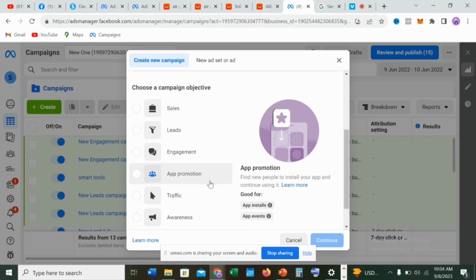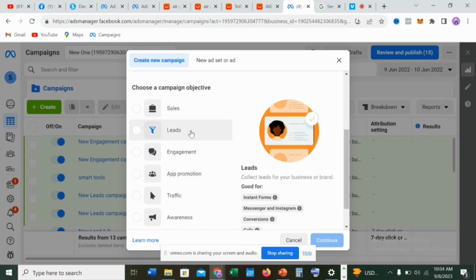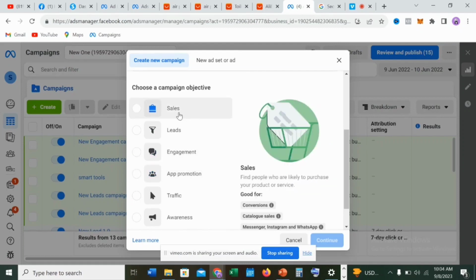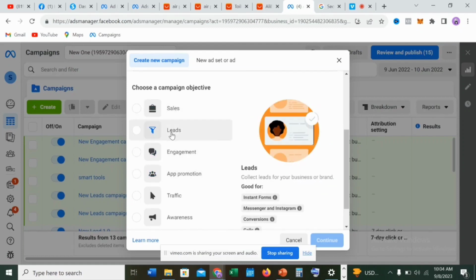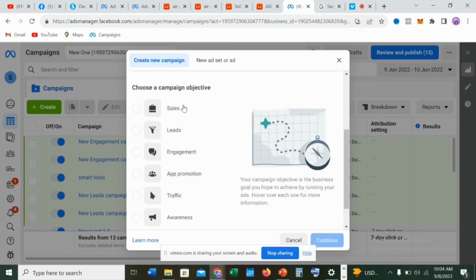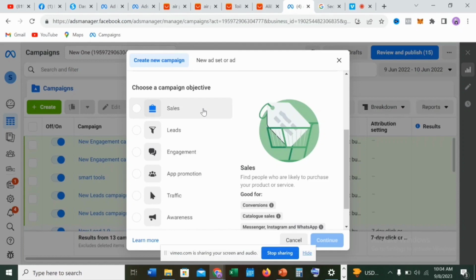Okay, so now for me, there are majorly 3 to 4 most important objectives here. There are 4 important objectives here for me. Here we have the sales, we have the leads, engagement, and the traffic. Okay, these are the 4 main important objectives I've been using on Facebook to run my marketing campaign.